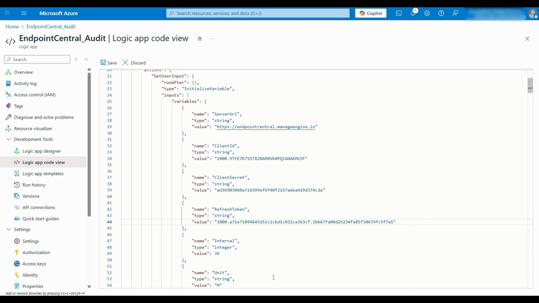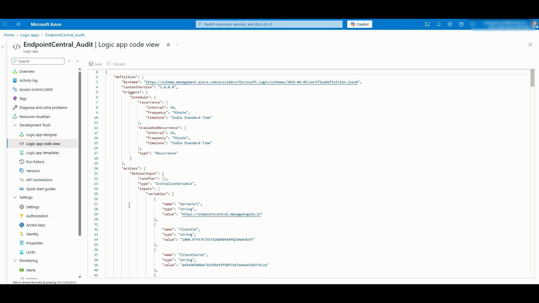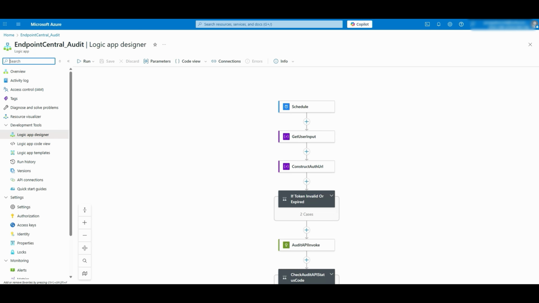Now, switch back to your Logic App Code view. Update the server URL with your Endpoint Central Cloud server. Replace the client ID, client secret, and refresh token with the ones you generated earlier. Leave everything else as it is. Save the workflow. Once you have saved the Logic App Code, you can view the data flow in the Logic App Designer. At this stage, your Logic App will start fetching the audit logs automatically.